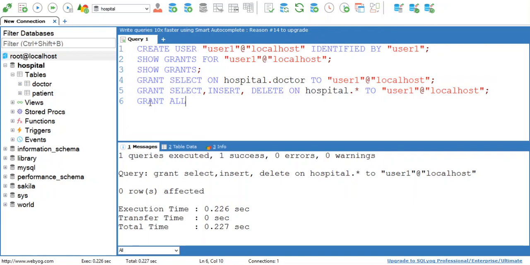So I can simply write grant all. On which database? On all databases. So this is star. Star stands for all databases and all tables. So here I have simply written star dot star. When I write hospital dot doctor, it means hospital database and doctor table. Now I have written star dot star. It means that user can perform operations on all databases and on all tables. And which operations? All operations.